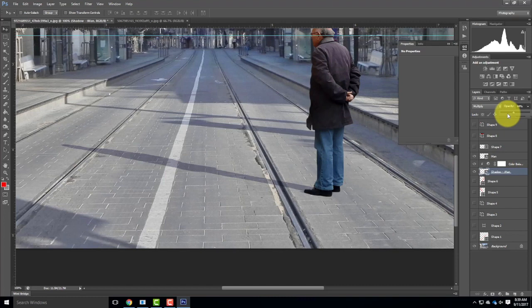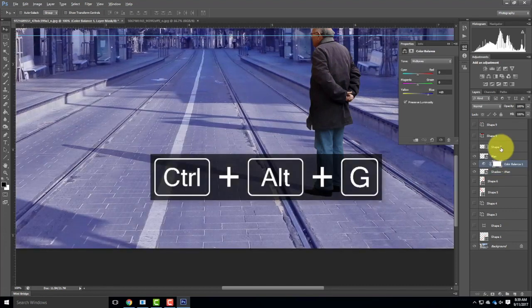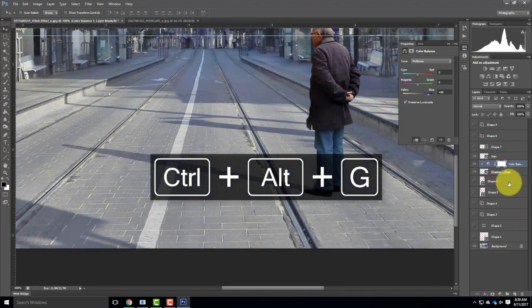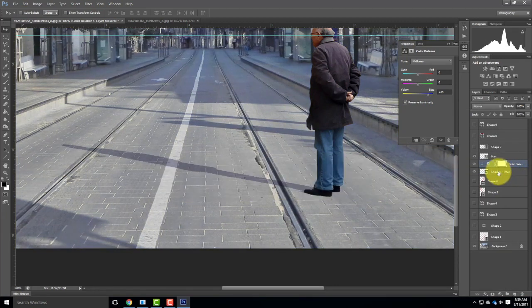Yeah? There you go. It's apparently a clipping mask. Nice job. Thank you. You learn something new every day. See, it happens for me too.